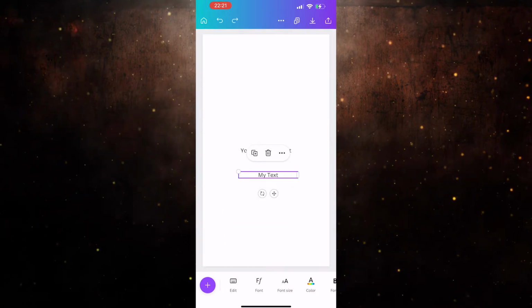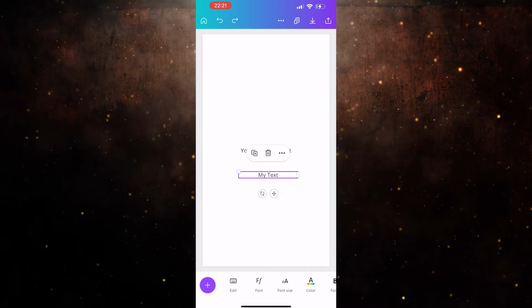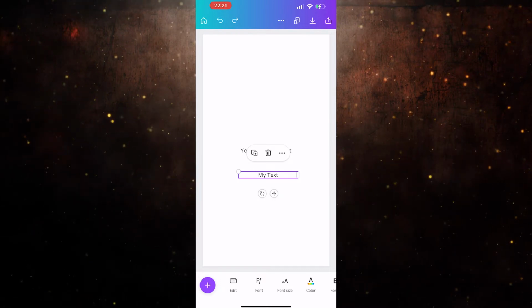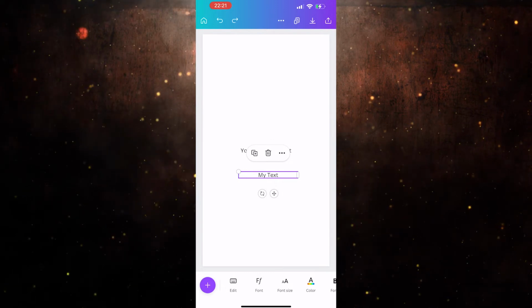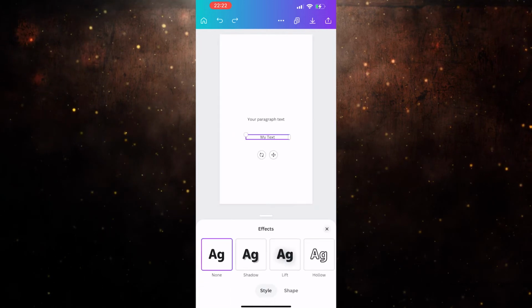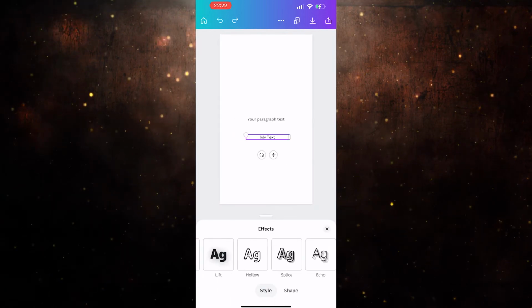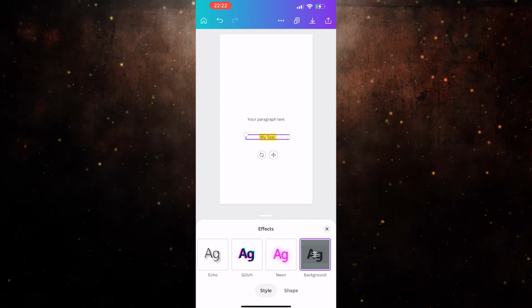Another great way to add a color text box to your text is to use text effects. Tap on your text to make sure it is selected and then in the bottom toolbar, swipe over until you see effects and tap on it. Then swipe until you see background and then tap on it. This will immediately add a background to your text.